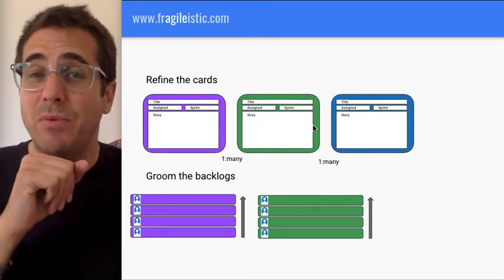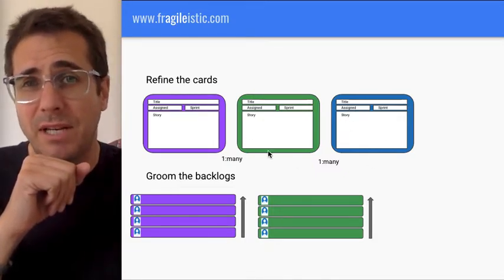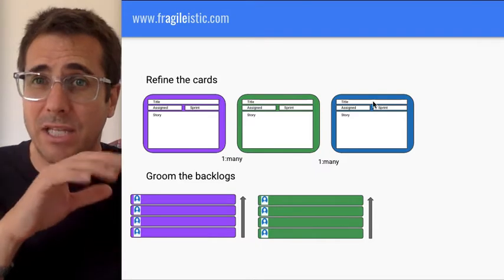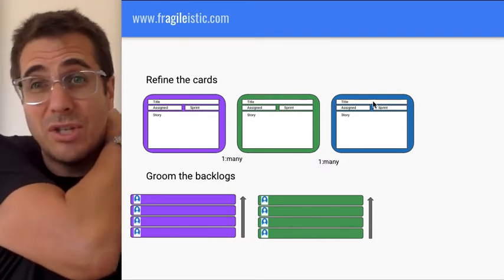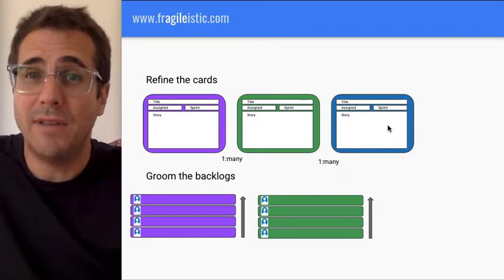There's a one-to-many between. I've left this on here, these tasks. So you might have many tasks that will be delivered as part of the story. Like I say, I would do that in sprint if you're doing it at all. If you've got close collaboration, you don't really need to refine your tasks, but you do that. You wouldn't groom that backlog.